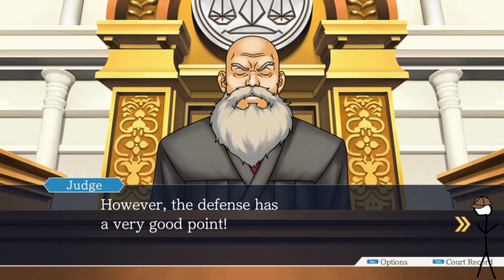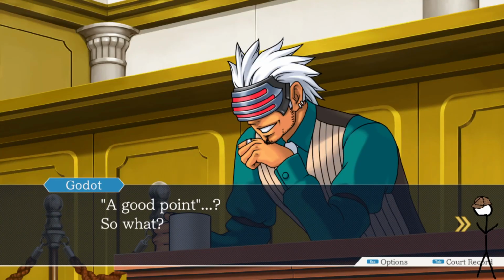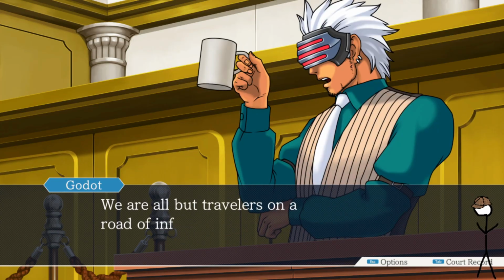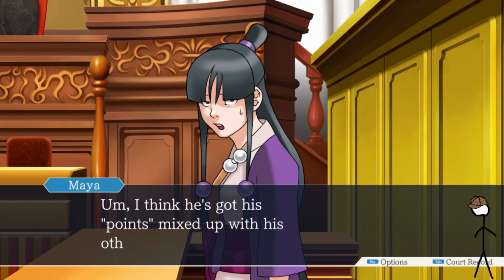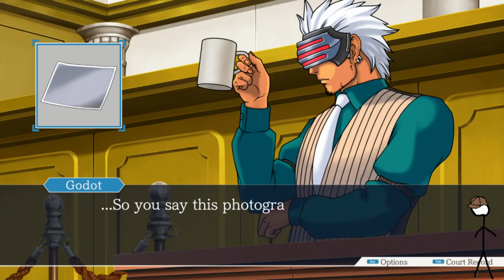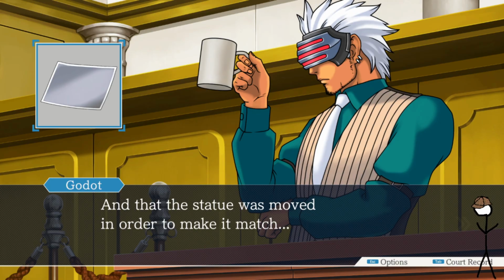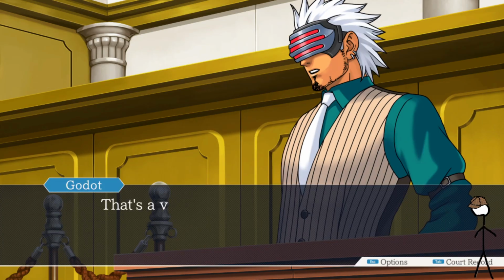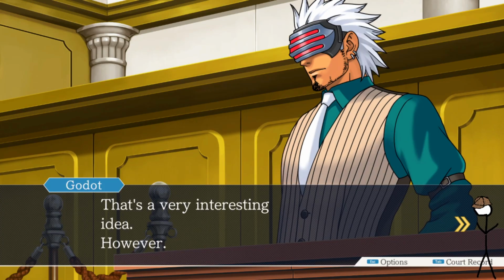However, the defense has a very good point. A good point? So what? We are all but travelers on a road of infinite points. I think he's got his points mixed up with his other points. So you say this photograph was taken ahead of time, and that the statue was moved in order to make it match. It's a very interesting idea.